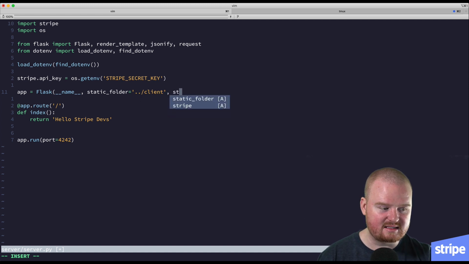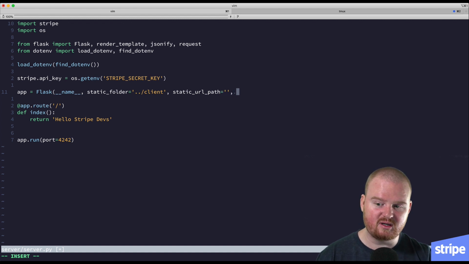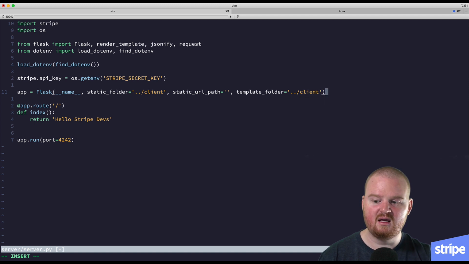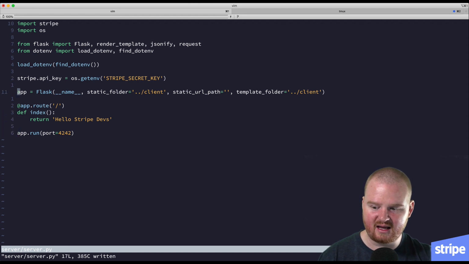We also want to pass in static URL path, which is just the empty string. And then we also want to define the template folder so that we can use this render template method. So we say template folder is the same thing as the static folder, so the same path, and that should initialize an instance of app for us. Okay, let's just go test and see if this is working as expected.